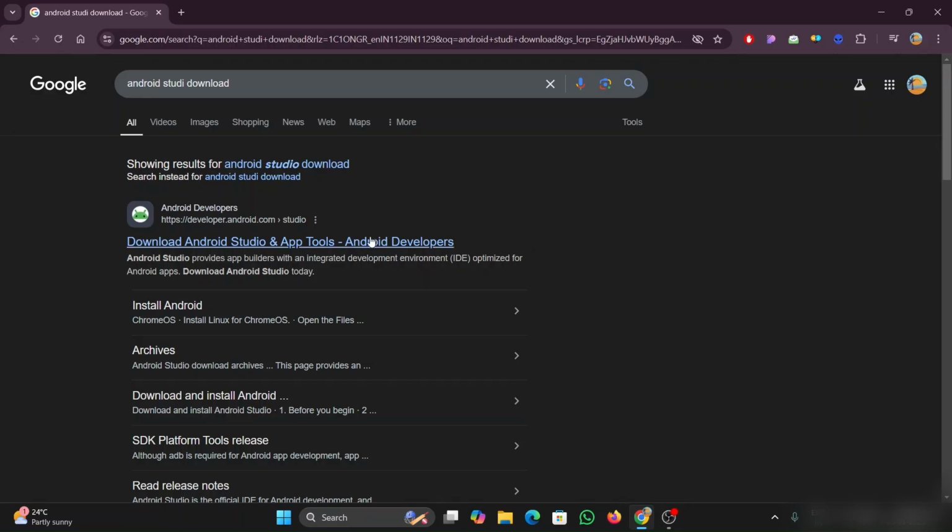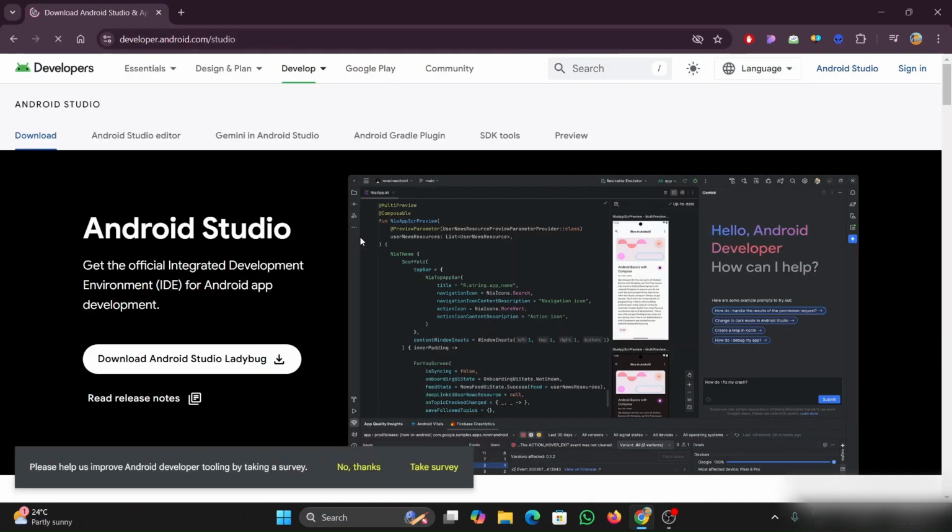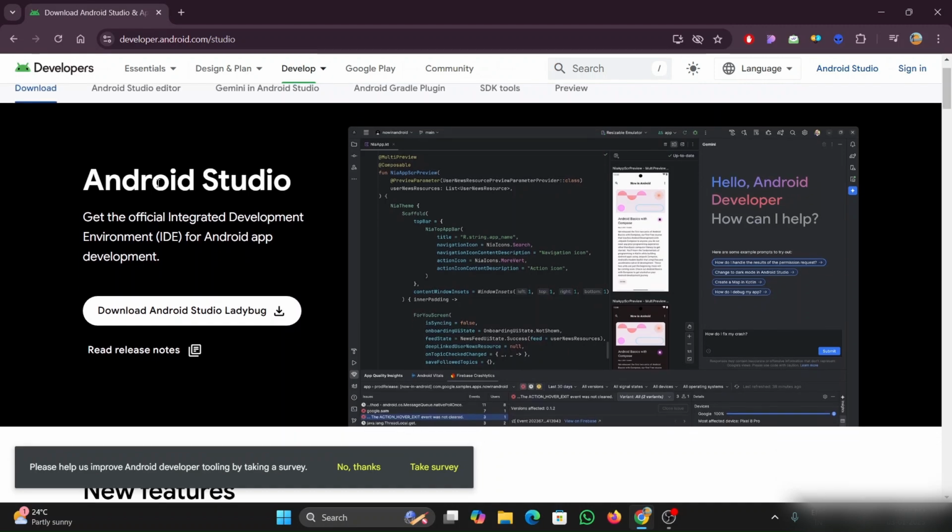Open the first link. Currently, while recording this video, the Ladybug version is the latest version. By the time you are installing this setup, the version might be changed, but the overall process would be the same. To download the Android Studio, click on the download button and accept the terms and conditions.